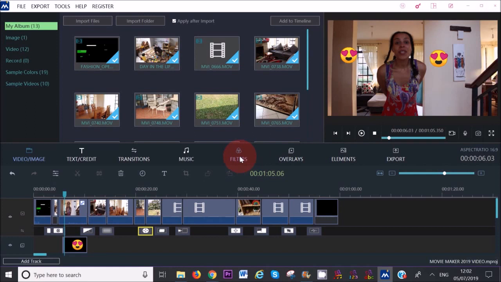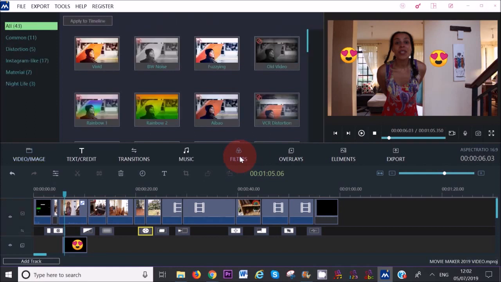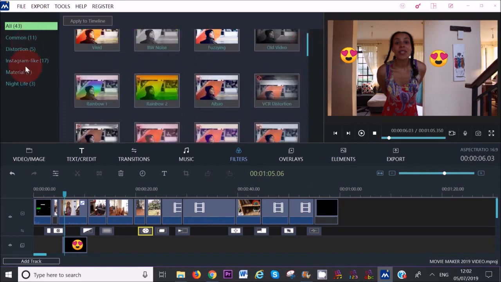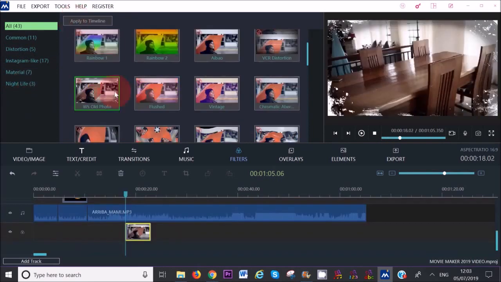So if you want to add a filter, click on filter here in the menu area, and here you can choose from all of these lovely filters. And again, here on the left hand corner you can see that in all there are 43 filters, and there are different types of filters that you can choose from. So again, it's the same thing. If you want to apply the filter to your timeline, you can click here where it says apply to timeline, and that will add it to the beginning of your timeline, or you can drag it down to your timeline.